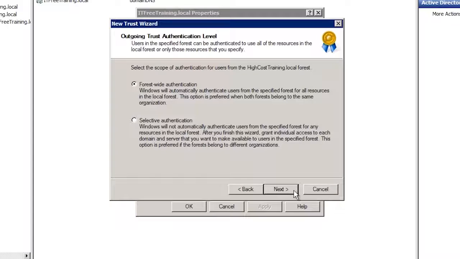If the company is trusted, select the first option, forest-wide authentication. The user will still need to be given access to resources, but will be able to access any resource that is available to everyone and authenticate off domain controllers in the forest.